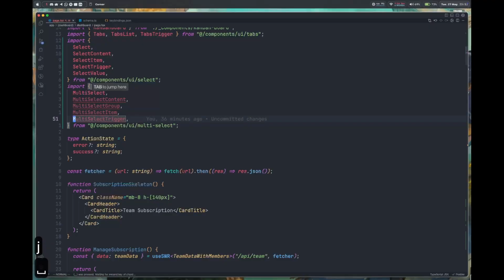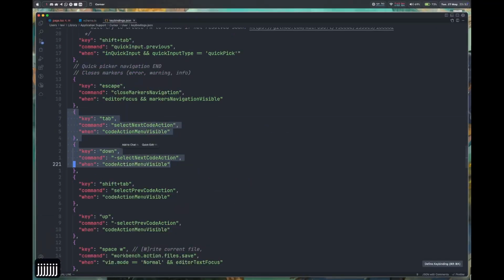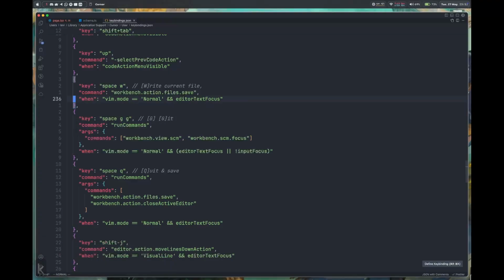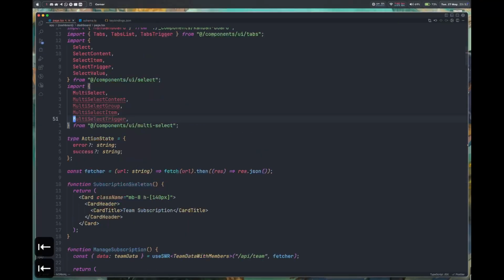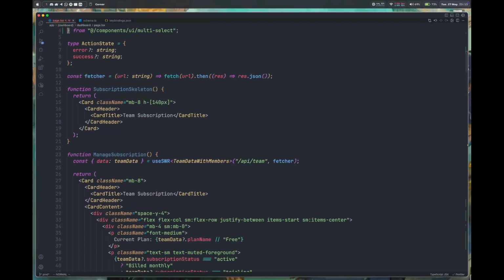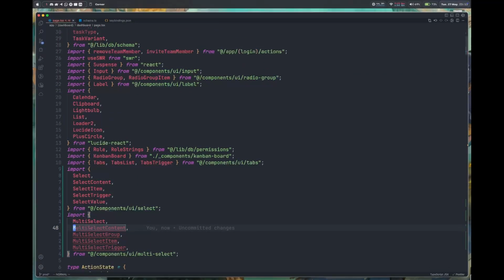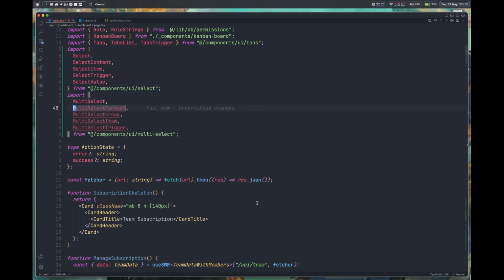Code actions, Tab, Shift Tab in order to toggle between them. That's here. Here are all of my leader keybind shortcuts. So leader W to write file. I really just like having one hand on the keyboard, especially when I'm scrolling through with my mouse looking at some things, and then you just want to save real quick. So you just press space W with the left hand.